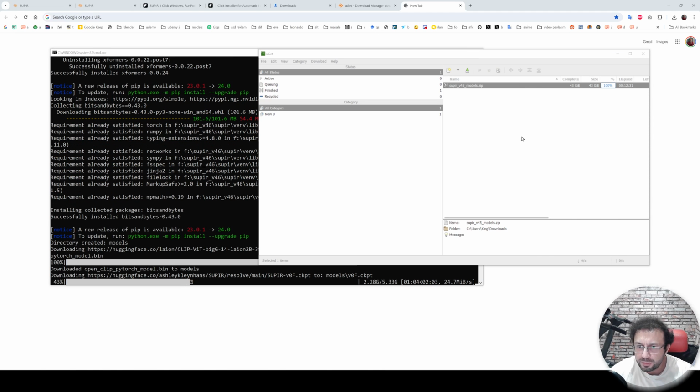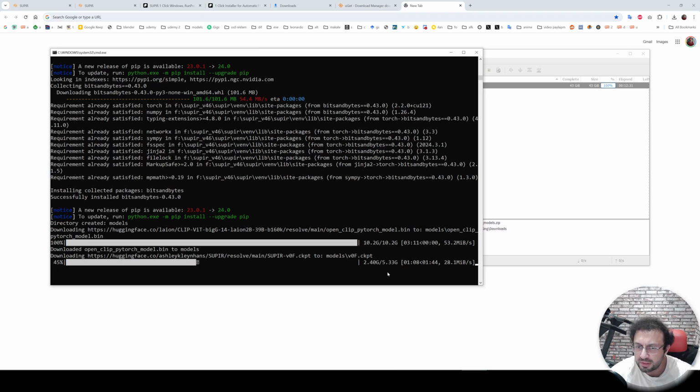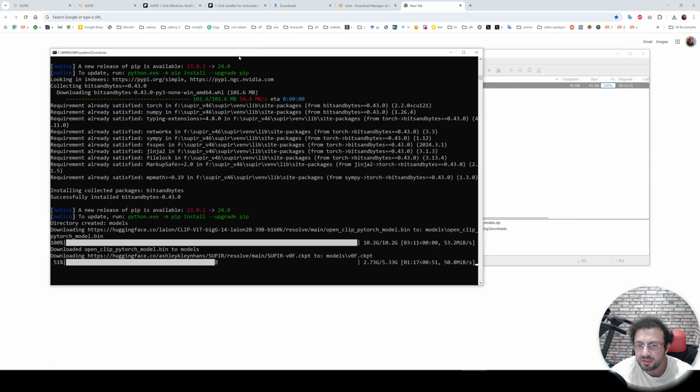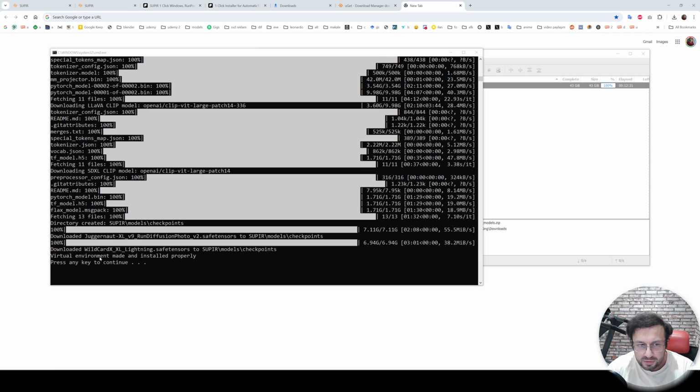UGET download has been completed and the automatic installer is also downloading models. The download speed of the Python automatic installer is slower than UGET, as expected, but this will also download everything. Alright, the entire installation has been completed. You can see that the virtual environment was made and installed properly.